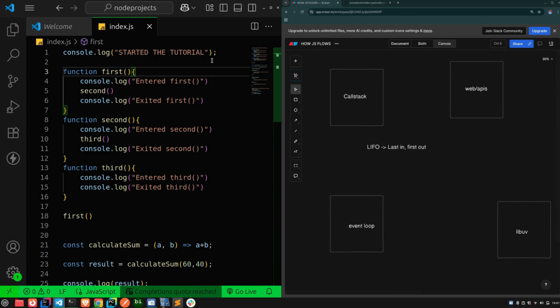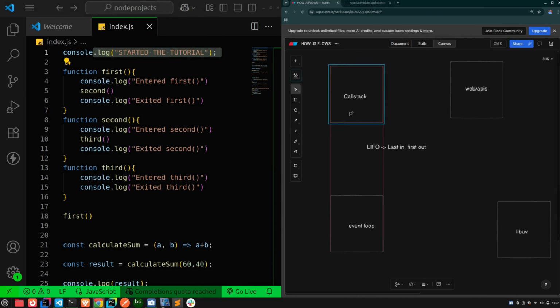Now, after this is taken and placed in the call stack, it is first of all executed. After it is executed, it is removed. It is popped out from the call stack. So it is last in, first out. It is fed into the call stack, executed, then after being executed, it is popped out of the call stack. Okay? Now, when it is popped out, this function here is fed into the call stack. This function first is now fed into the call stack.